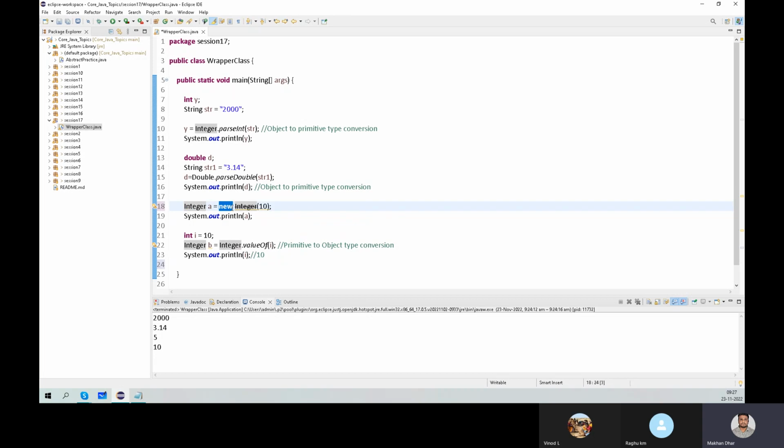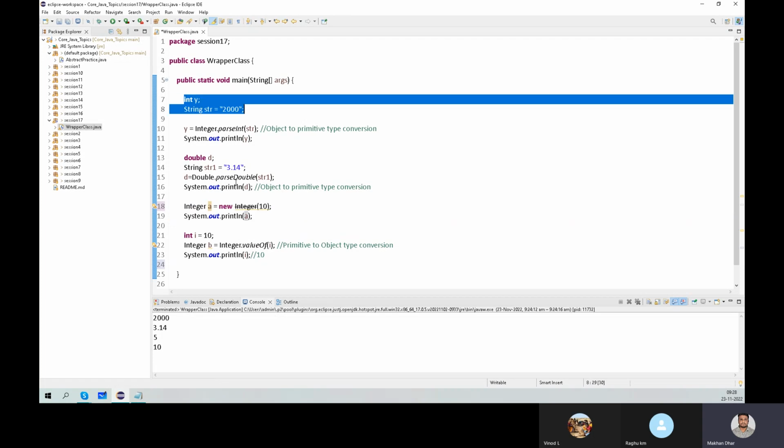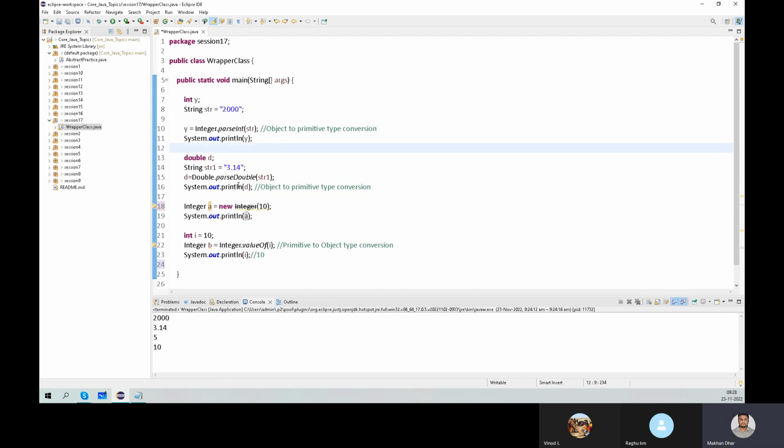The moment you say new Integer, it is creating an object. And the same variable, I want to print. So at the object level I pass the parameter, this is parameterized, meaning I have to pass the value so that I can print it. So this is the difference between object and primitive. These are the primitive data types, lowercase, uppercase, right?